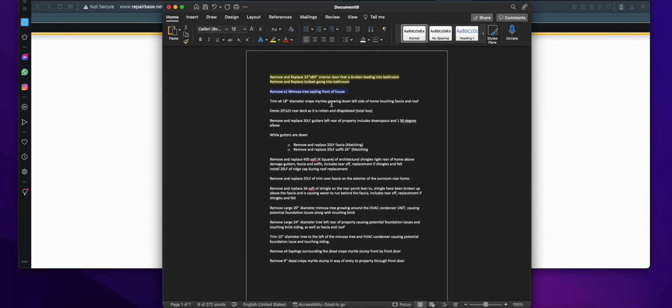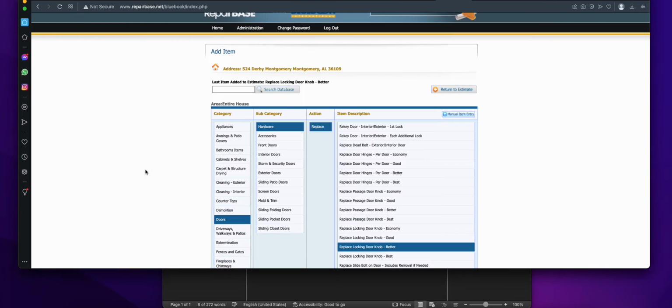Remove ×1 mimosa tree sapling in front of the house. Now, I have saplings throughout here, and a lot of people would just combine them all and put them under one line item. I do not like to do that. I like to have every single line item separated so that when my crew goes back out there to do the approval, I feel like it's simplified, and they can start at the top, work their way to the bottom, do a line item, and line it out.